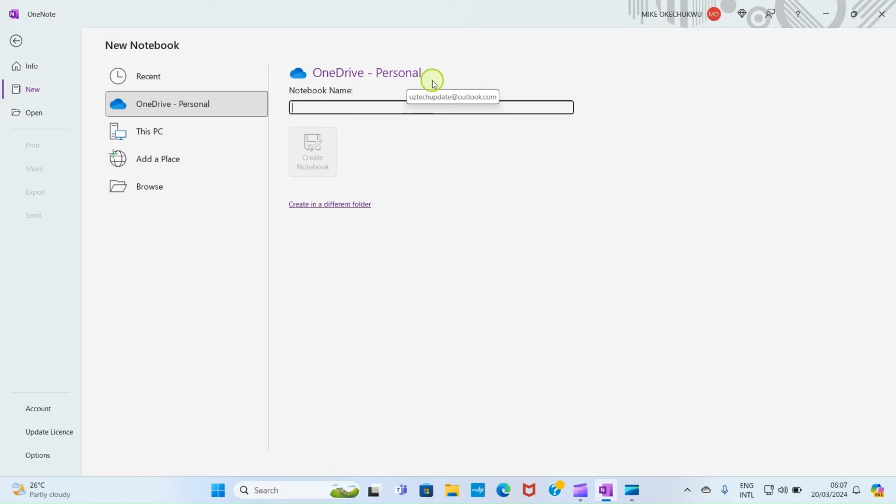You can see here now OneDrive. What this implies is that any notes you're creating here are automatically saved in OneDrive. OneDrive is a cloud storage service by Microsoft. So anything you are adding to these notes you are creating here is automatically backed up on OneDrive. If you visit onedrive.com, you see a copy of the content.